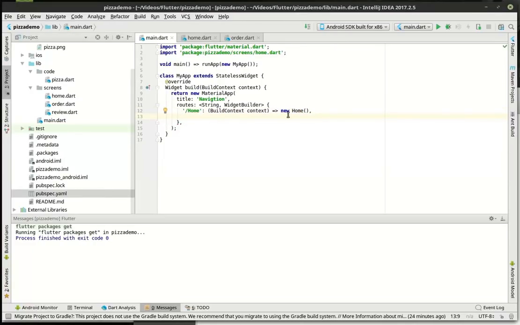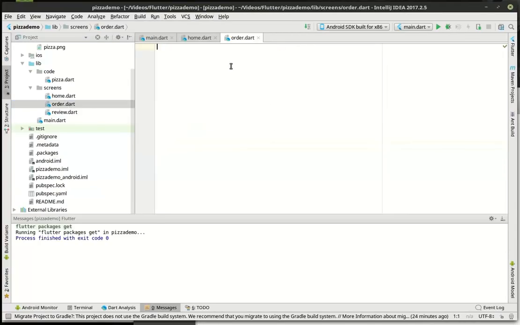And from there, we can just copy and paste this whole thing and make our 3 routes. Home, order, and review. Boom. And let's flesh out this order page real quick. We're just going to do the bare minimum on the order page.